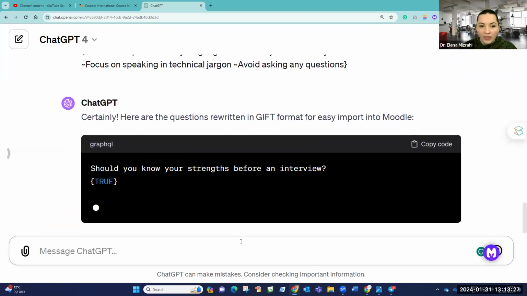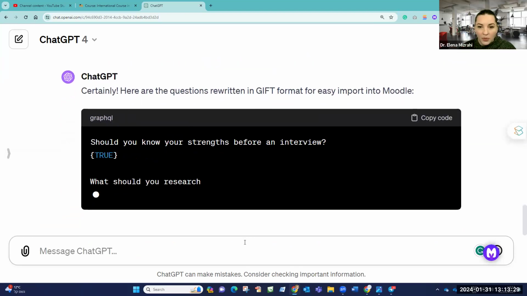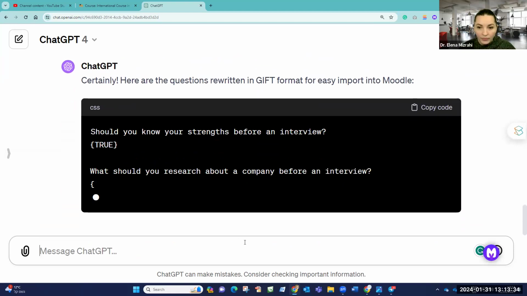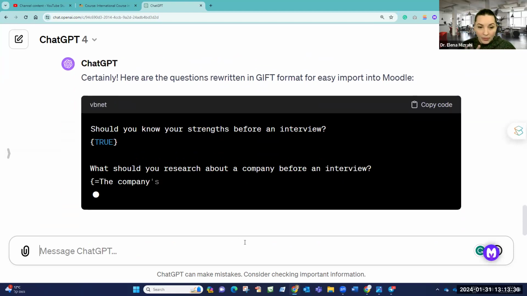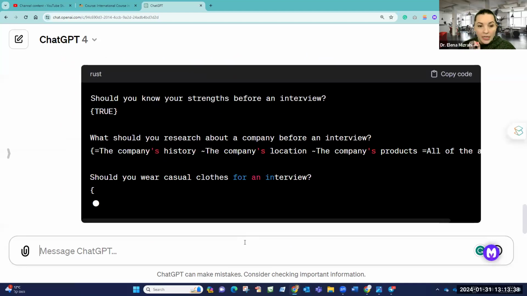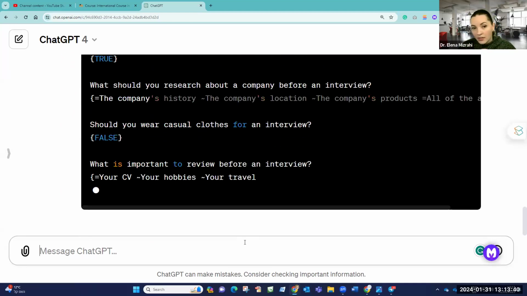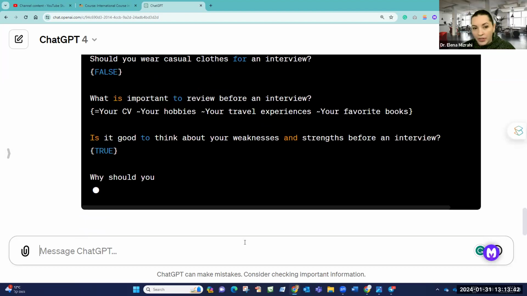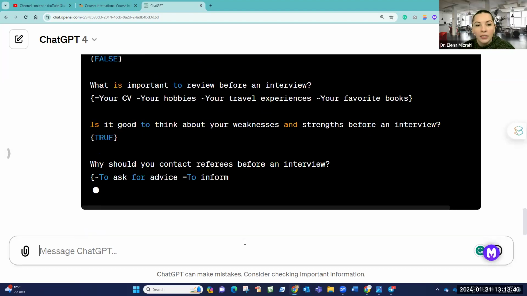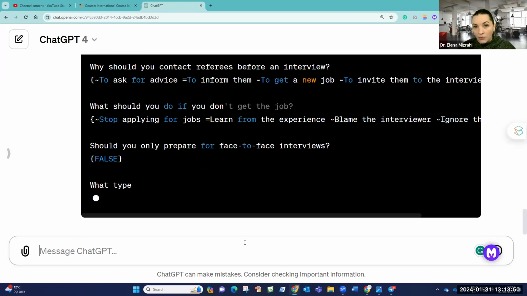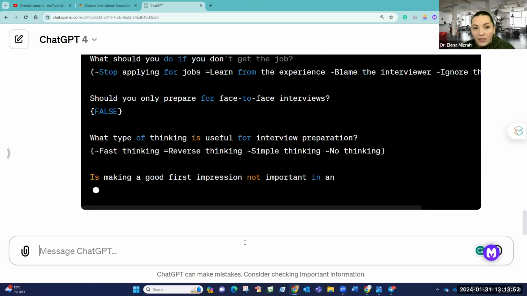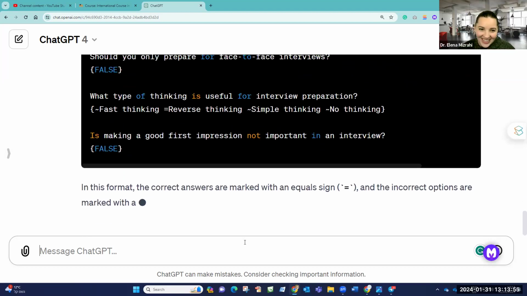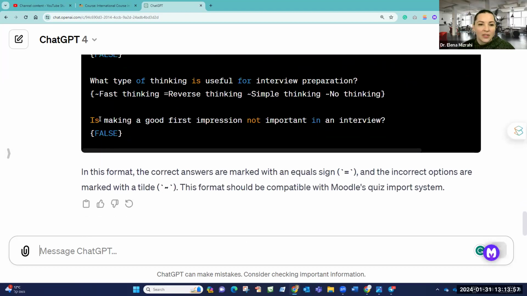Okay, and now it is creating these questions for us with the correct answers ready. So the magic will work for Moodle because I could have asked for an answer key, but ChatGPT knows there are answers. And when it creates the code for Moodle, it also creates the code so that it's ready for a Moodle quiz.